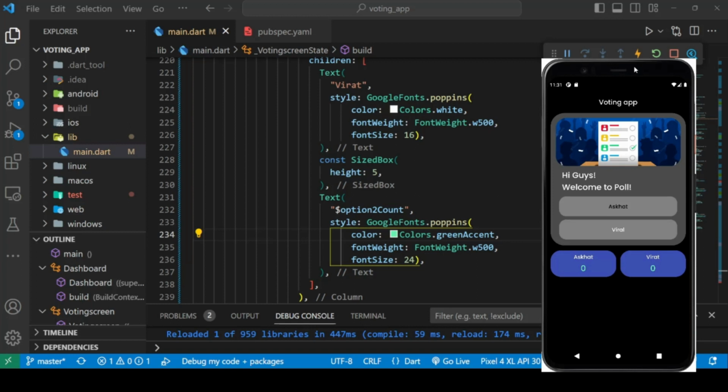Let's test it. So firstly, let's click on the Akshat. Then our Akshat percent indicator will be shown, and let's click on the Virat. Again, click on Virat. Again, click on Virat. Akshat, Akshat, Akshat. So this is our app in which we can create an option which acts as a button, and the progress is shown like a progress indicator.